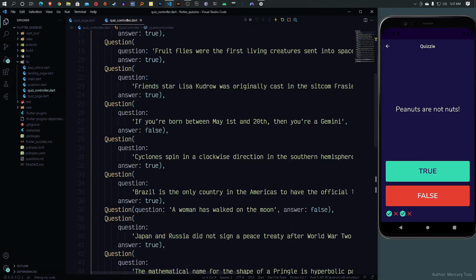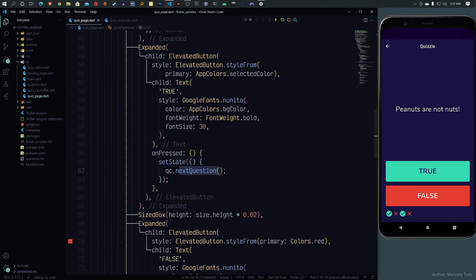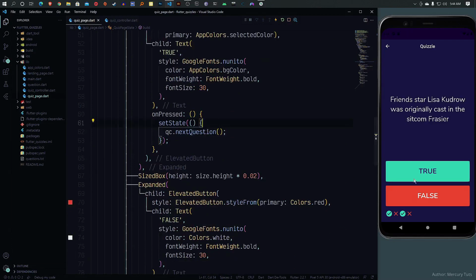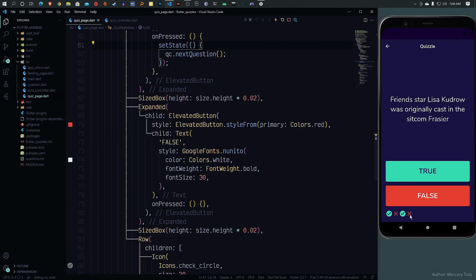So then how do we go ahead and work on figuring out what is the correct answer, what is the wrong answer, and things like that? Alright, so this is how we are going to work on checking whether the answer is true or false, and then we can also work on this guy right here.